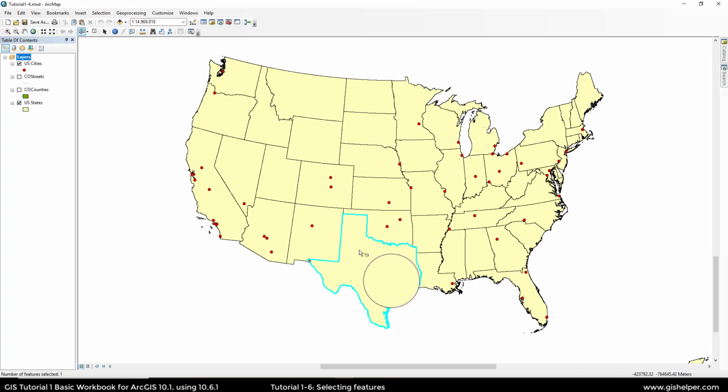If I were to hold down the Shift key, I can select other states, and they don't have to be connected. I can click on any state and it will be selected.